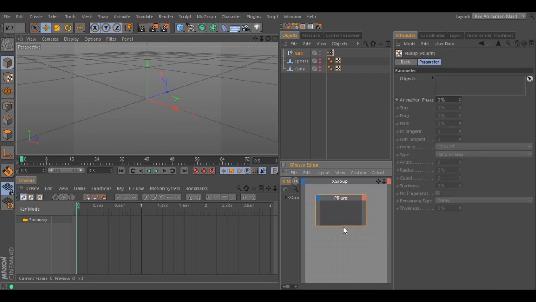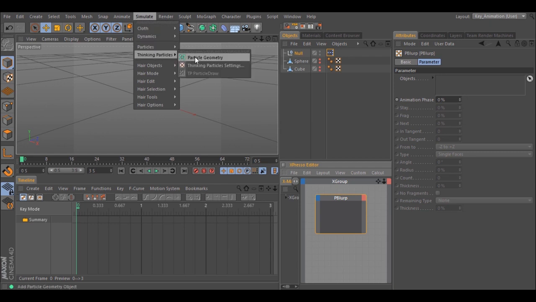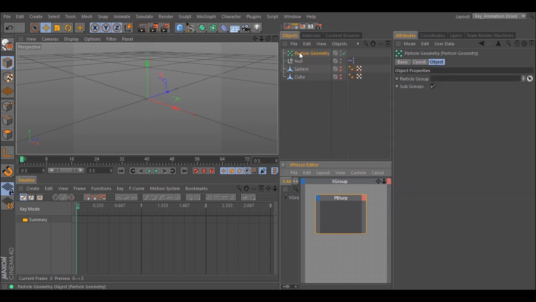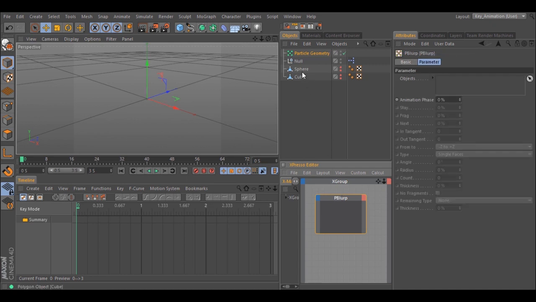Now, let's go to Simulate, Thinking Particles, Particle Geometry. Select the P-Blur and add the sphere and the cube inside the objects. First the sphere and then the cube.